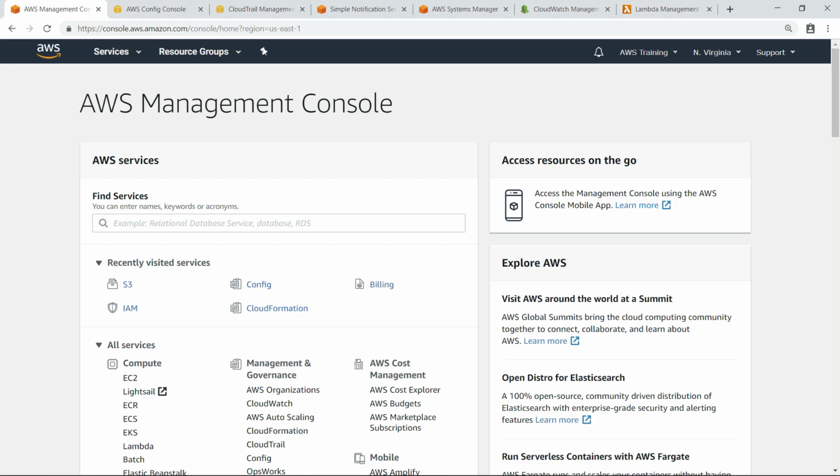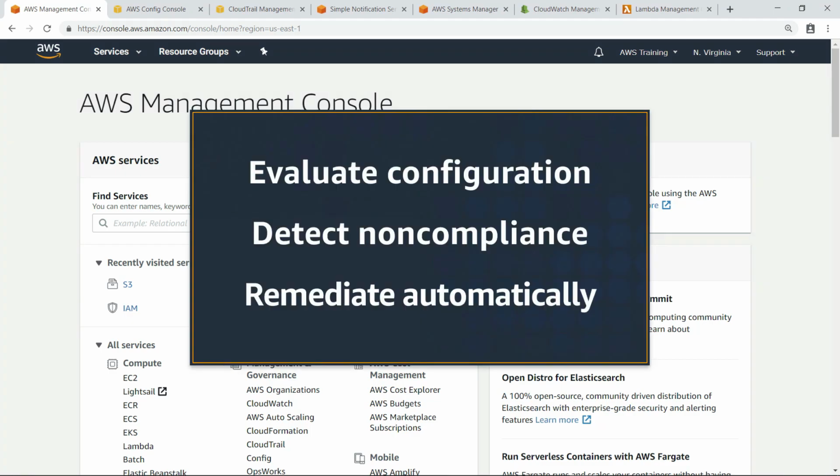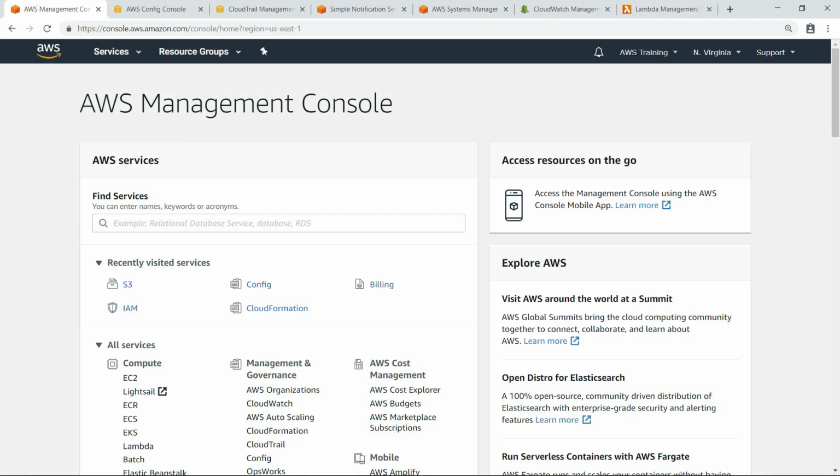In this video, you'll see how to automatically remediate security noncompliance using AWS Config Rules, AWS CloudWatch events, and AWS Lambda functions. With these services and functions, you can evaluate configuration settings, detect noncompliance, and remediate issues automatically. For the purposes of this example, we'll monitor and remediate issues with an Amazon Simple Storage Service, or S3 bucket.